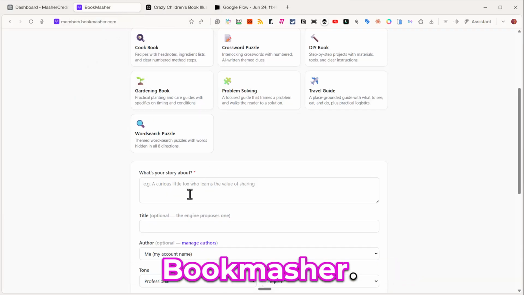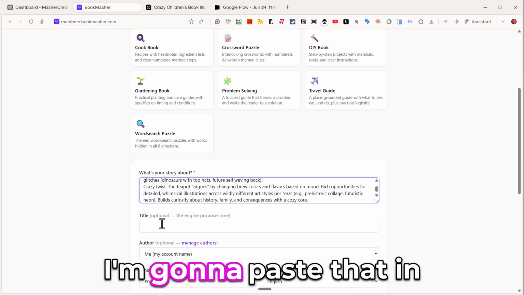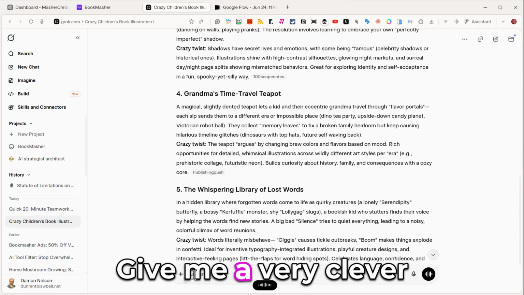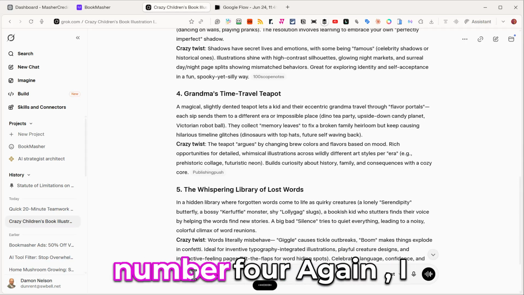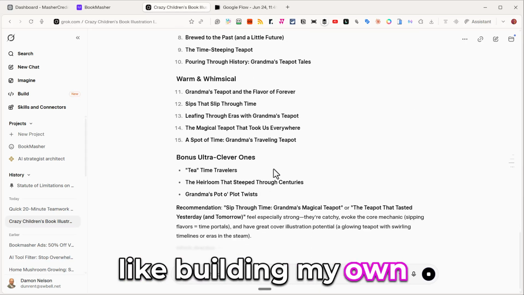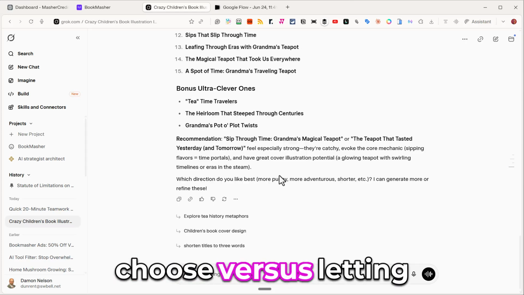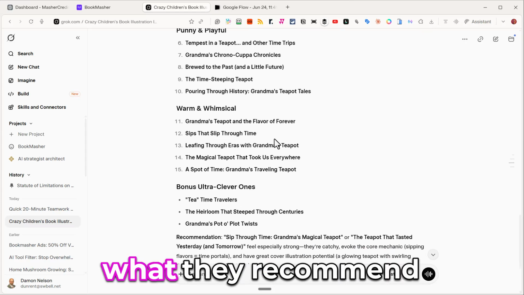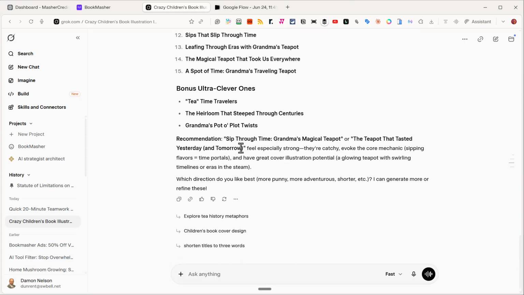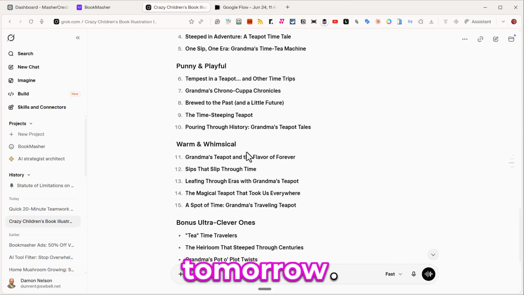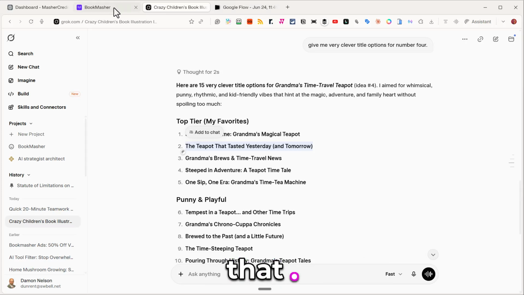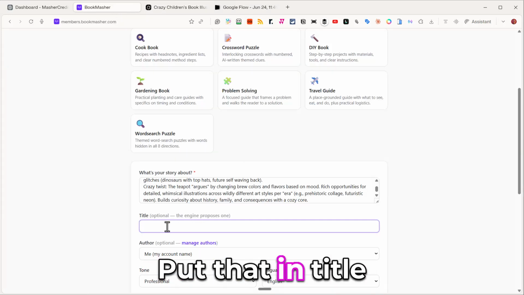So I come over here to Bookmaster. What's the story about? I'm going to paste that in there. Title. Let's create a title here. Give me very clever title options for number 4. Again, I like building my own titles because I can choose versus letting AI choose for me. So top tier, let's see what they recommend. Sip Through Time, Grandma's Magical Teapot. The Teapot That Tasted Yesterday and Tomorrow. Ooh, I like that one. That's clever. We'll go with that. Over here, put that in title.